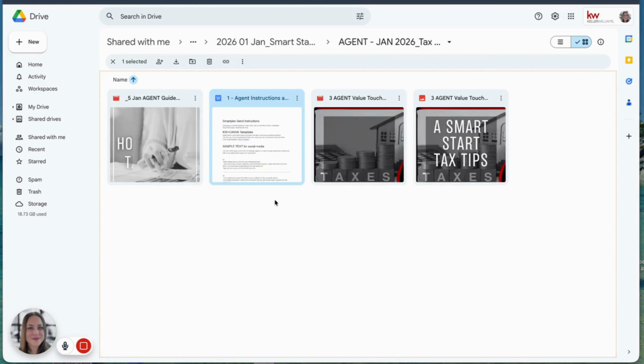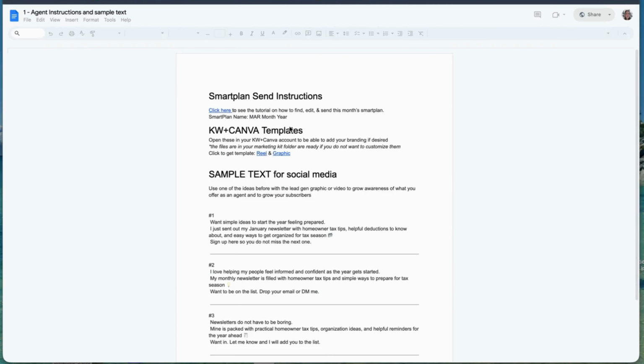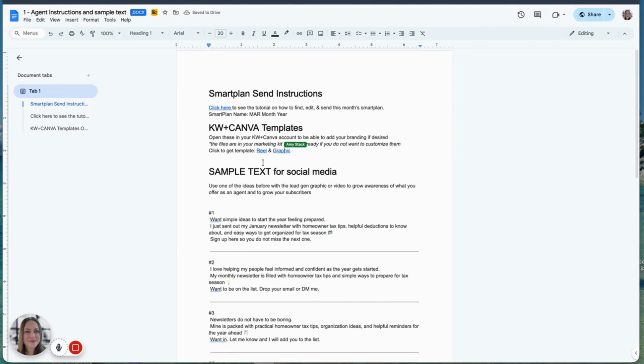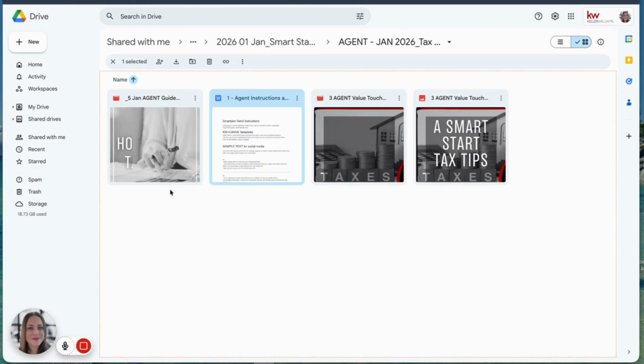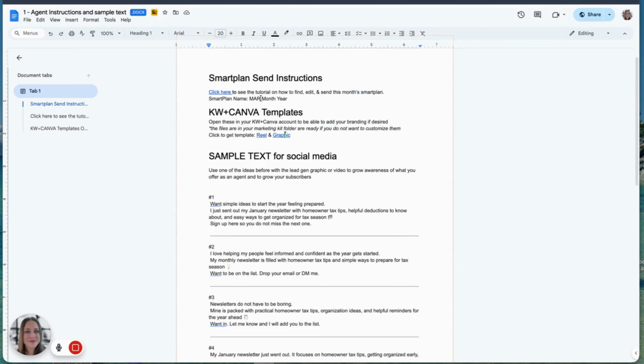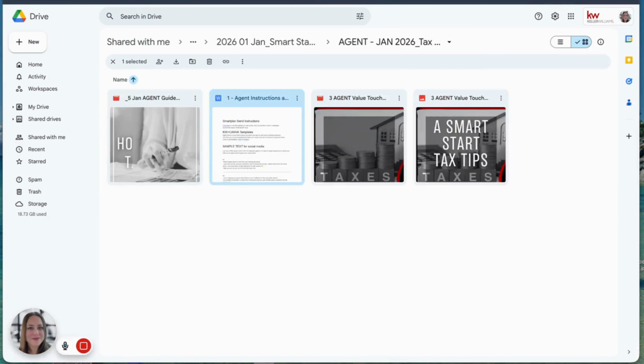You'll also have access to some social media pieces and an instructional form here. This document links to this training video. It also has links to be able to edit. There's some Canva templates with the KW Canva account. So these graphics in here, these 3 pieces, if you want to make updates to them, the links for the templates are right here for the reel and the graphic.